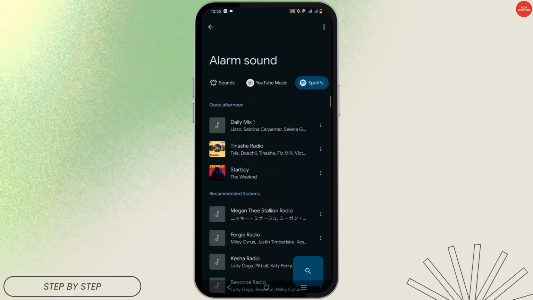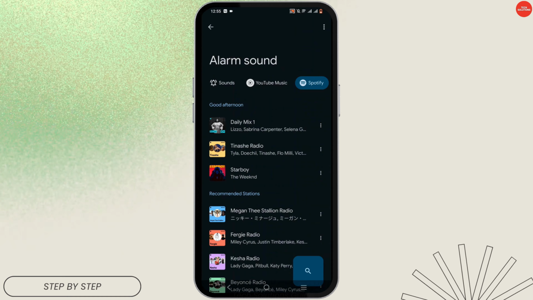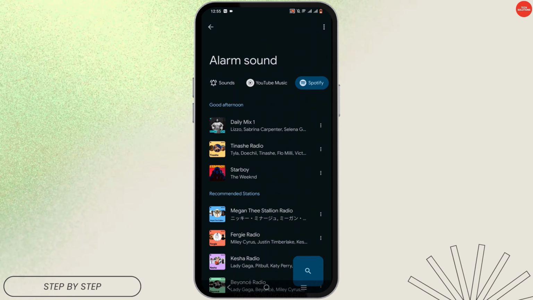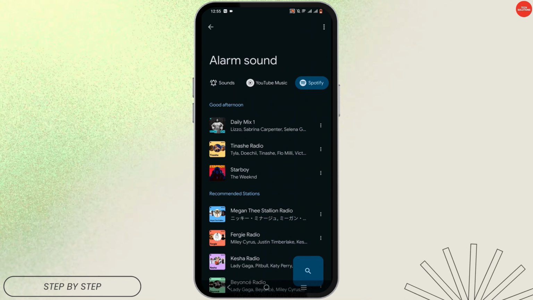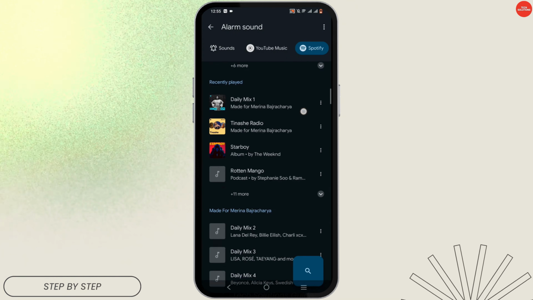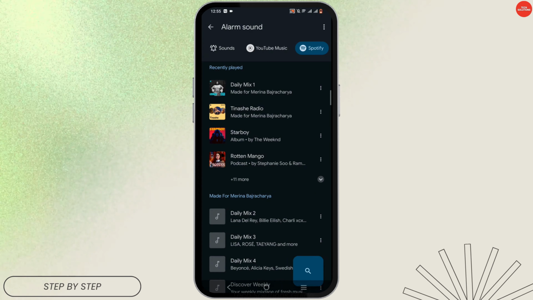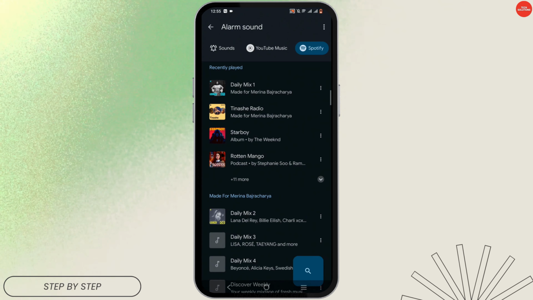Now for this, make sure you are logged in to your Spotify application as well, that is available in your Android. Once you have been logged in to your Spotify, it will recommend you all of the songs that are available on your Spotify account, as well as the most recently played or mostly listened songs.